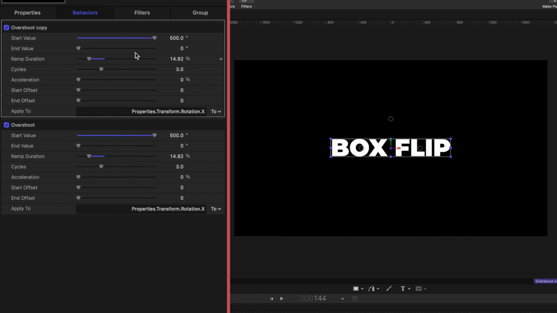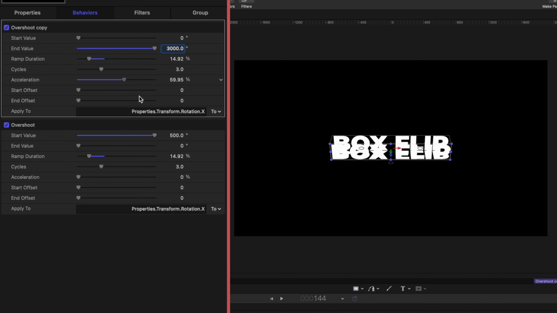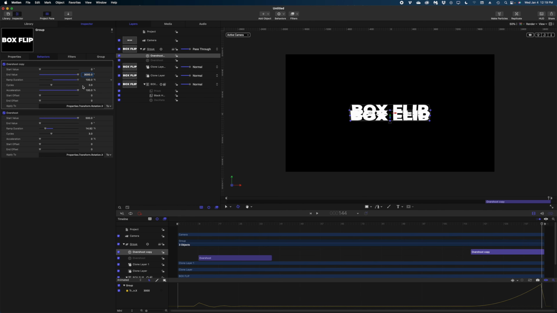Let's reduce the start value to 0. Let's crank up that end value. I'm going to put in a value of 3000 here. And let's crank up the acceleration and crank up the ramp duration all the way up. And now you can see in my keyframe editor the shape I'm getting here. You can see it actually speeds up.